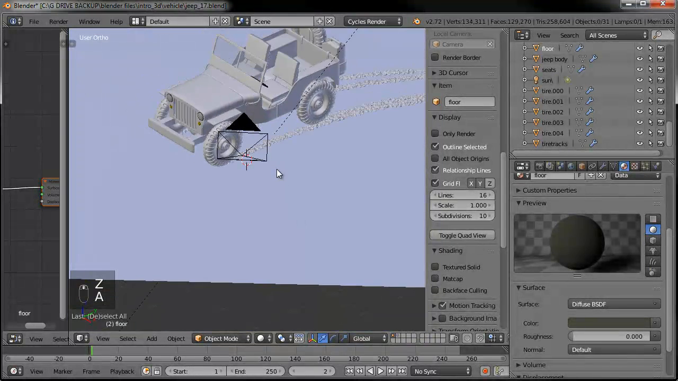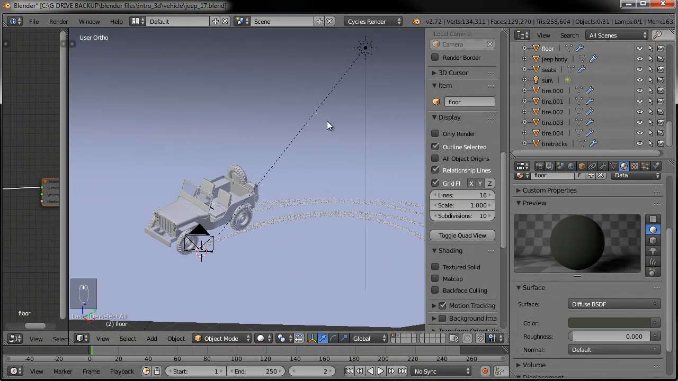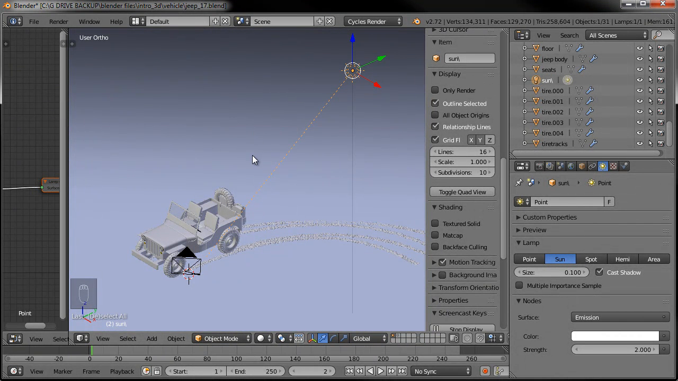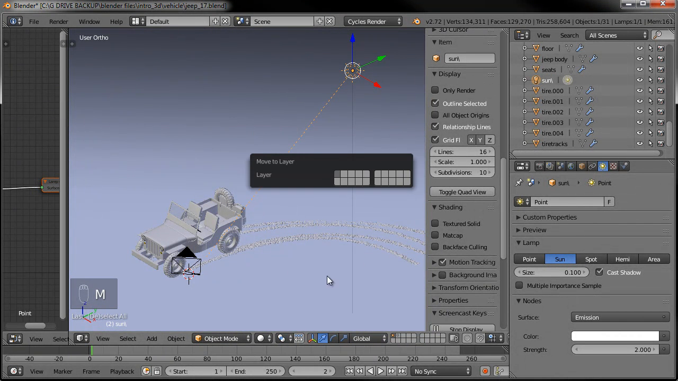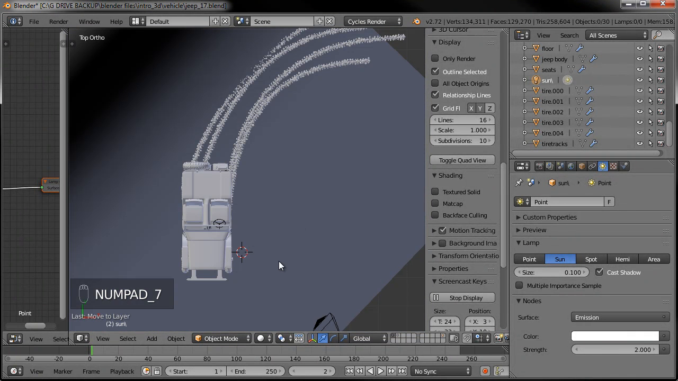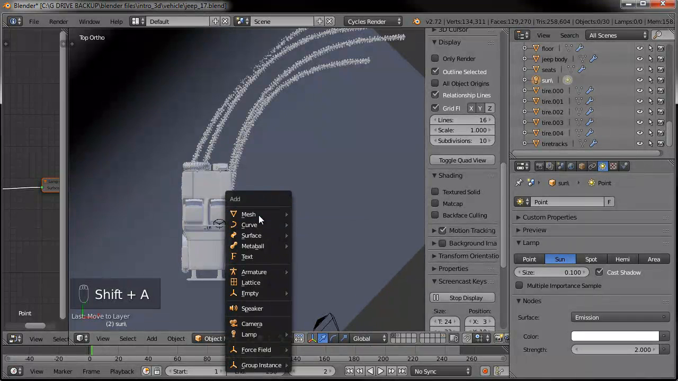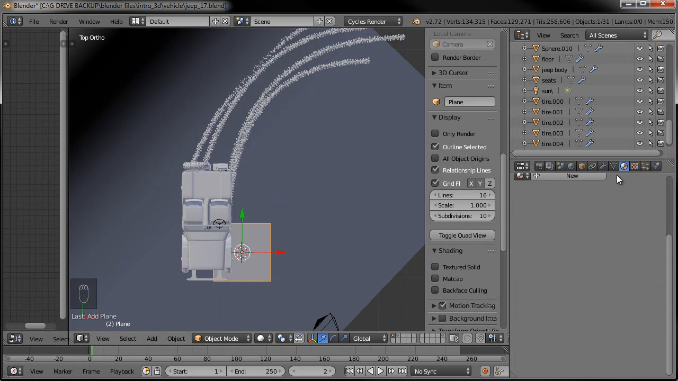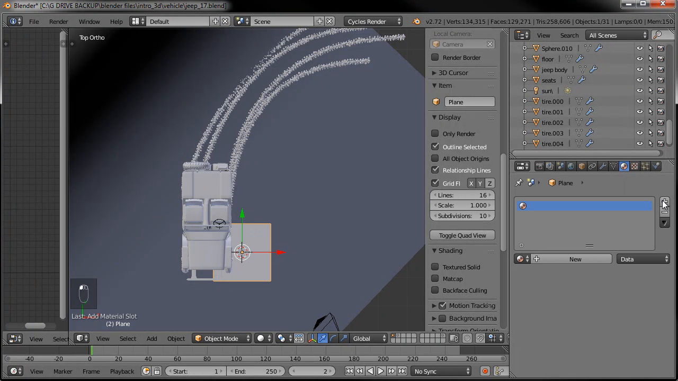Okay, so what I was going to say, rather than use a sun lamp where everything's lit perfectly in one direction, I'm going to move that over onto a different layer just to get it out of the way. And I'm going to add some kind of studio light setup. I'm going to press Shift A and add a mesh plane. And I'm going to give this one an emission material. Emission. There we go. And it's going to be new.